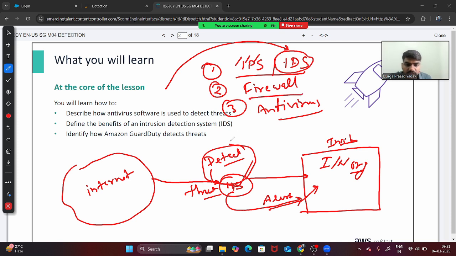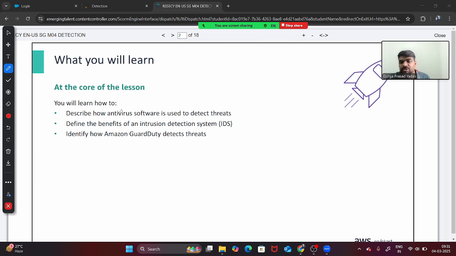The firewall will work the same way. Your antivirus you will also be installing, and inside the antivirus you will have digital signatures. Digital signature means the information about the virus, or information about the malware. So it will match, and after that it will detect and remove. So overall, we are going to see how the antivirus software detects the threat, how your IDS works, and what we are going to see under GuardDuty. Along with that, we will be working on the firewall of AWS.